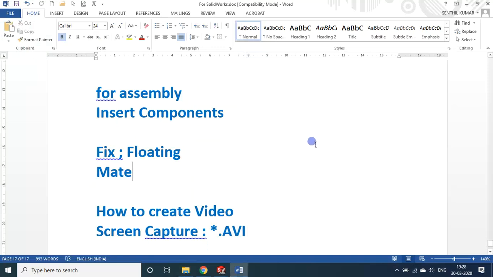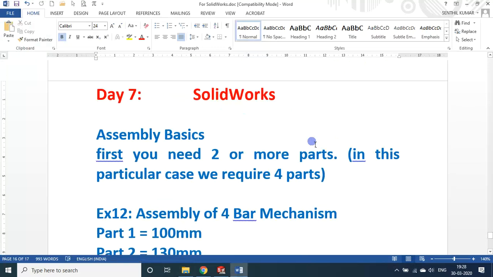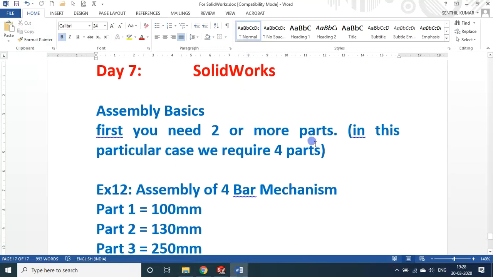Okay, so I think you understood the concepts of assembly in SolidWorks. This is sufficient for today's session.